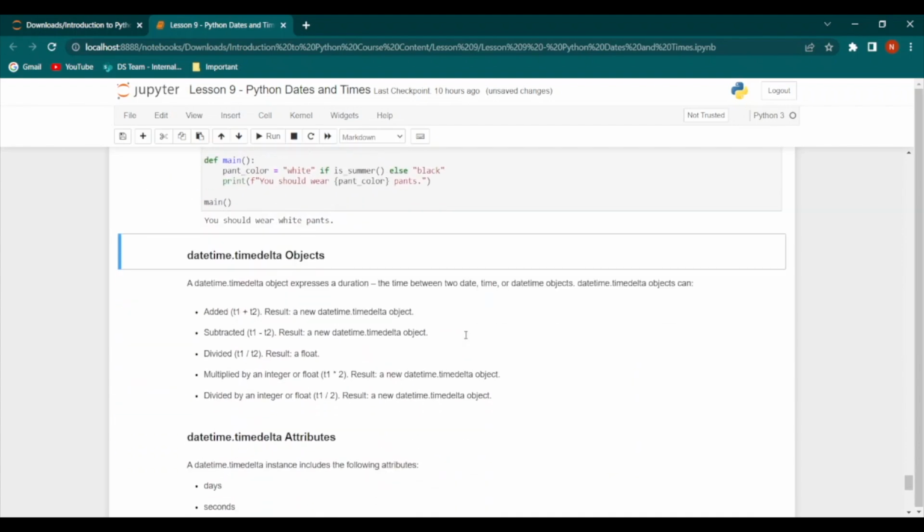So now we will have a look at datetime.timedelta objects. So these objects are used to represent some duration of time. So for example, we can represent the time between two date objects, or two time objects, or two datetime objects. So these datetime.timedelta objects can be added, which would give a new datetime.timedelta object. They can be subtracted, which would give, once again, a new datetime.timedelta object.